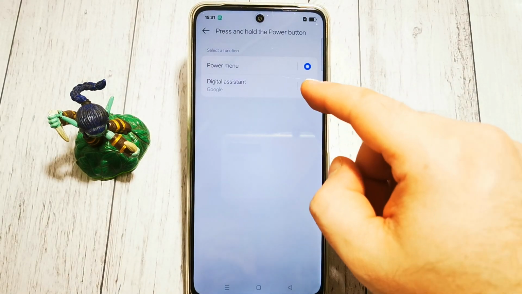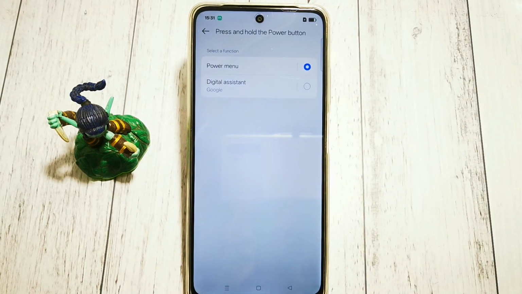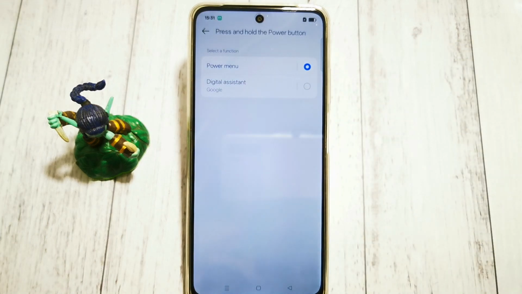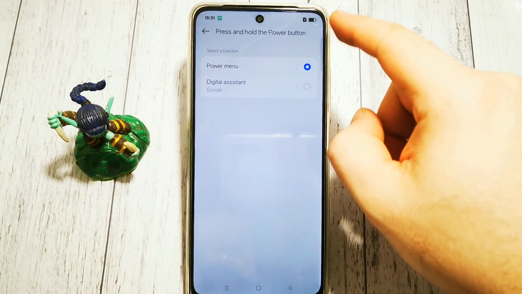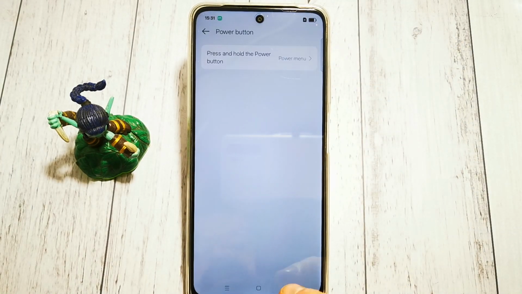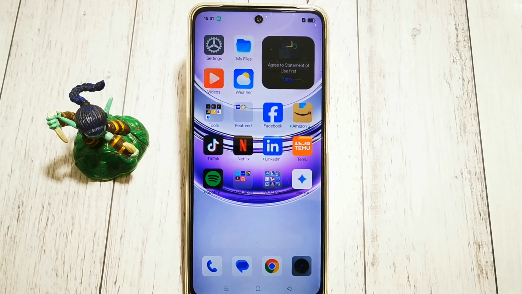So by default we have digital assistant, but we can change it to the power menu right here if we want to. And when we choose whichever option we want, we can simply go back and the option has been changed without saving.